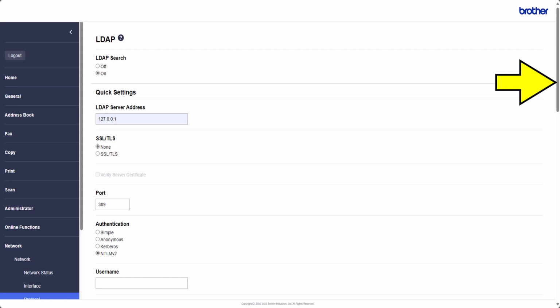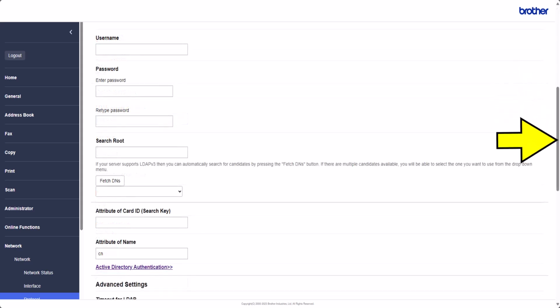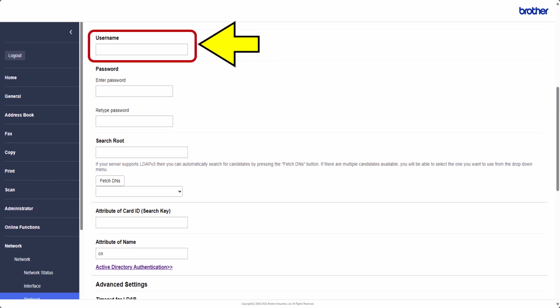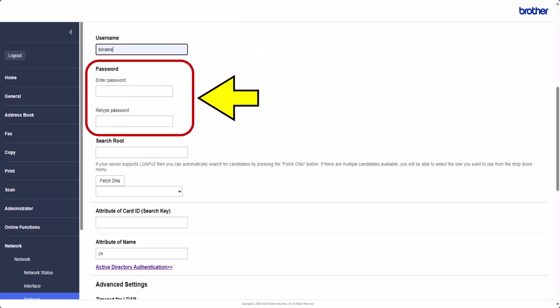Scroll down the page. Here is where you will need to enter the username. The username needs to be a user that has administration rights on the AD server. Enter the password for the user, then re-enter the password. You can check by clicking the I symbol at the end of each password box.